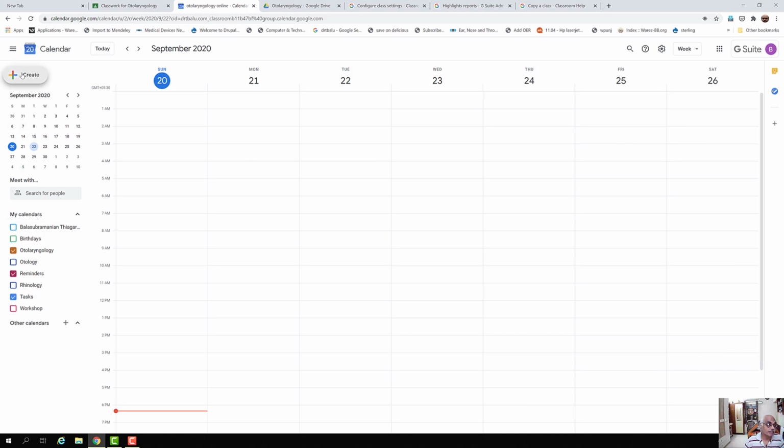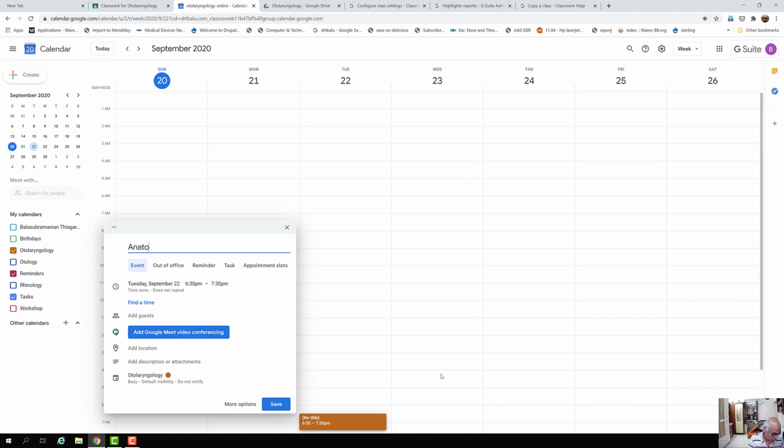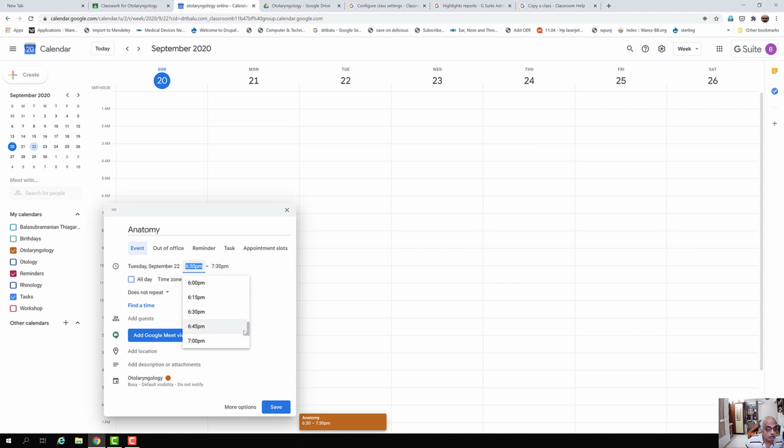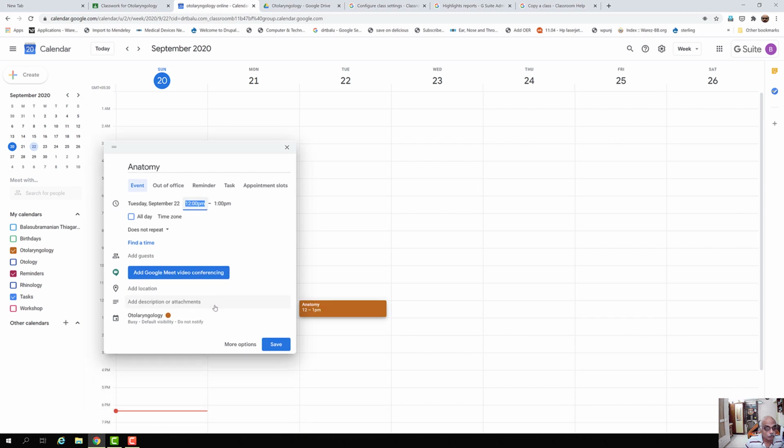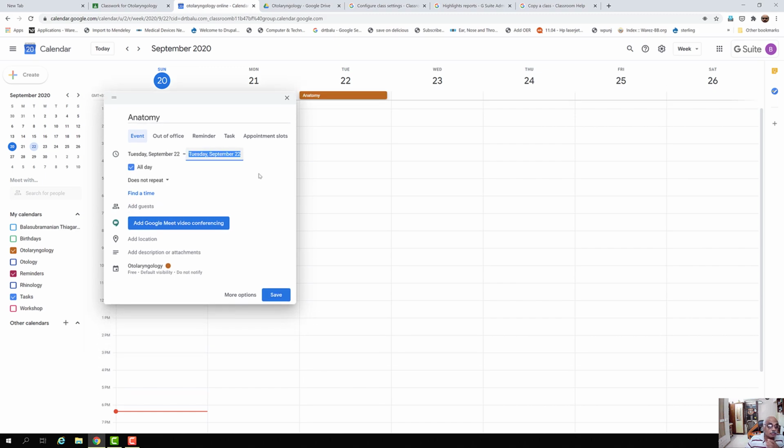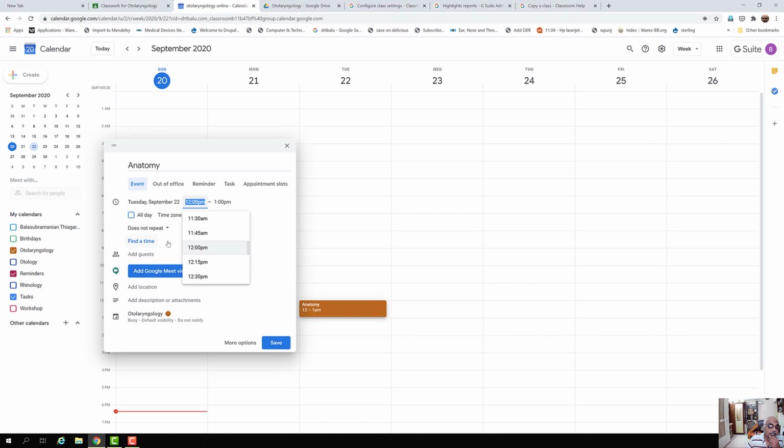So I can create, for example, anatomy between 12 and 1 p.m. Here I can choose all day, and if I choose all day, it will be fixed for all days. Again, you have another option called does not repeat. If you click this does not repeat, you get a side menu. You can say I'm going to have this class daily, between 12 and 1 p.m.